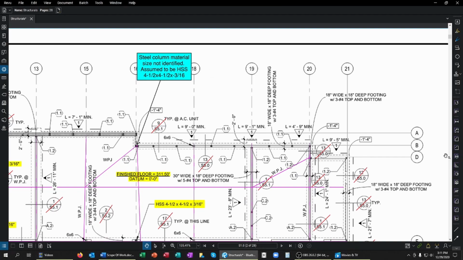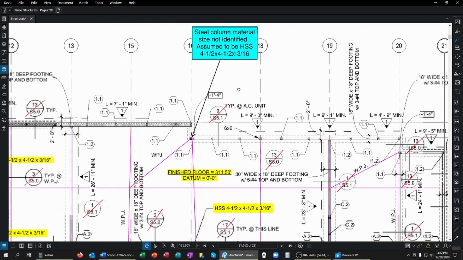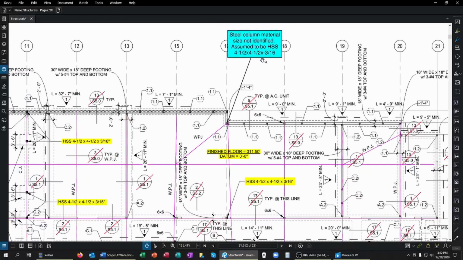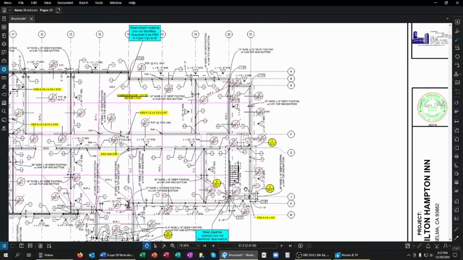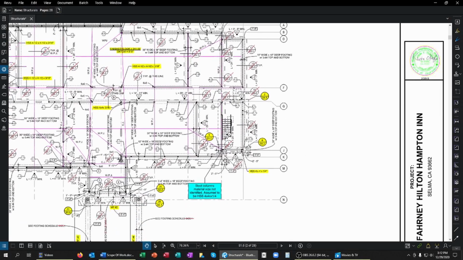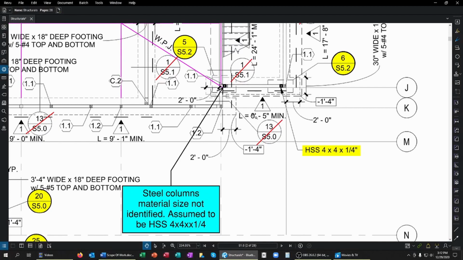In C1 here, at grid lines B16, there's a steel column shown on the foundation plan, but there's no material size provided for it. So I made the note here that I assumed the material size of this column to be similar to those in the surrounding area. And again, this happens down here on grid lines J20. There's another steel column shown with no material size provided, so I made a note that I assume the material size of this column to be similar to that in the surrounding area of this stairwell.